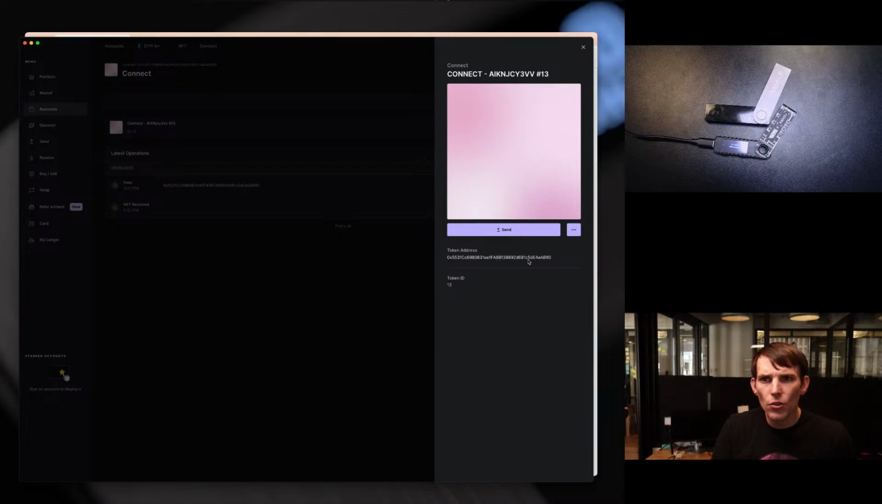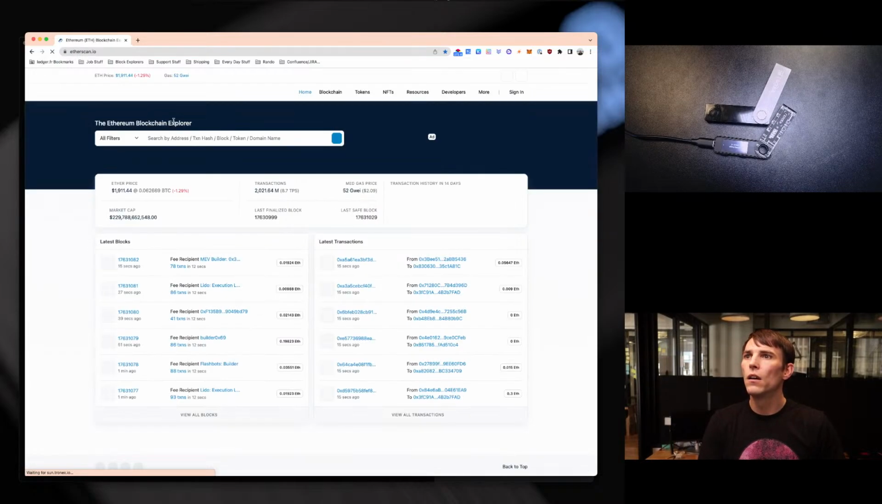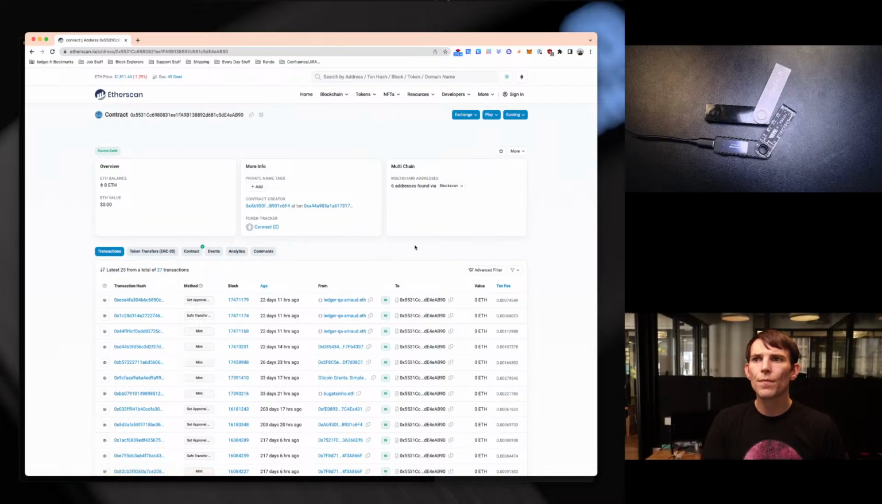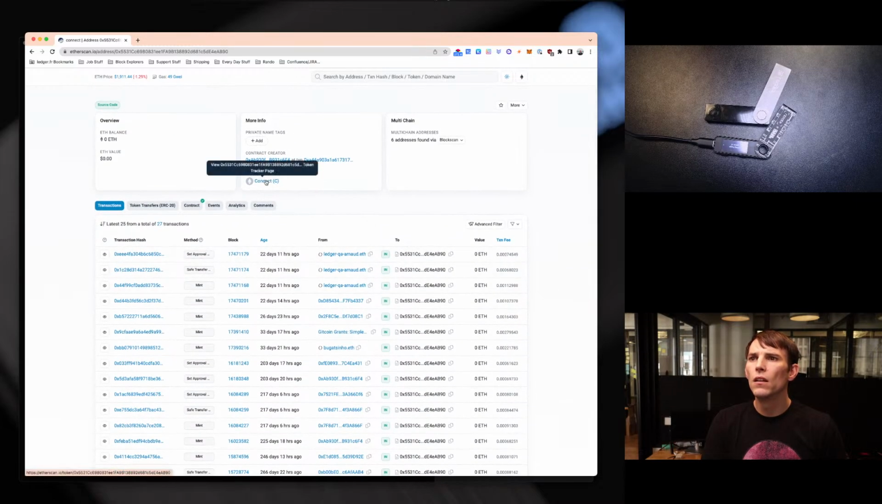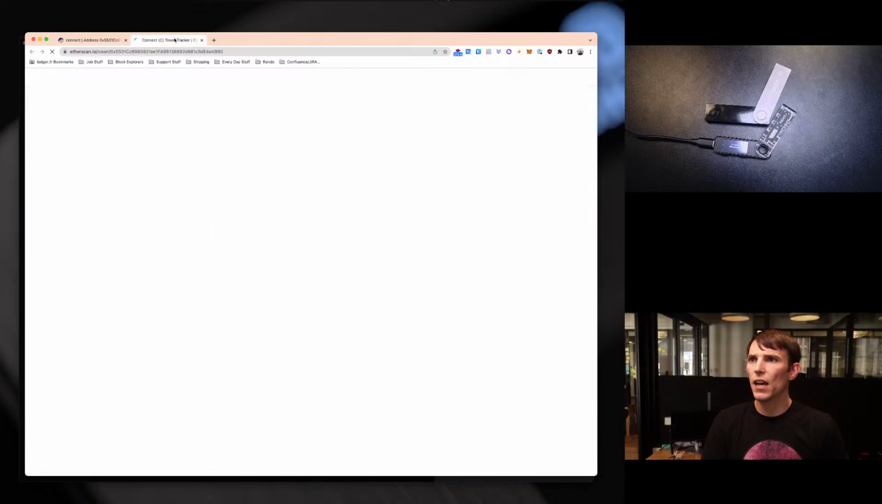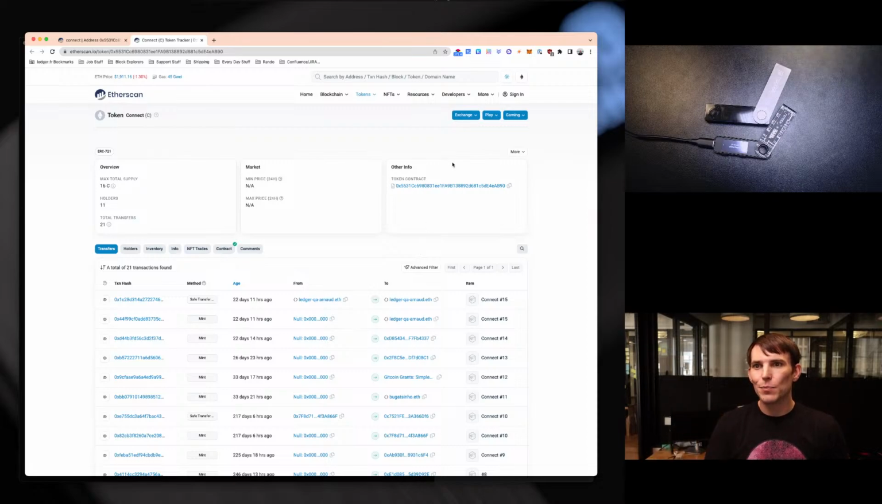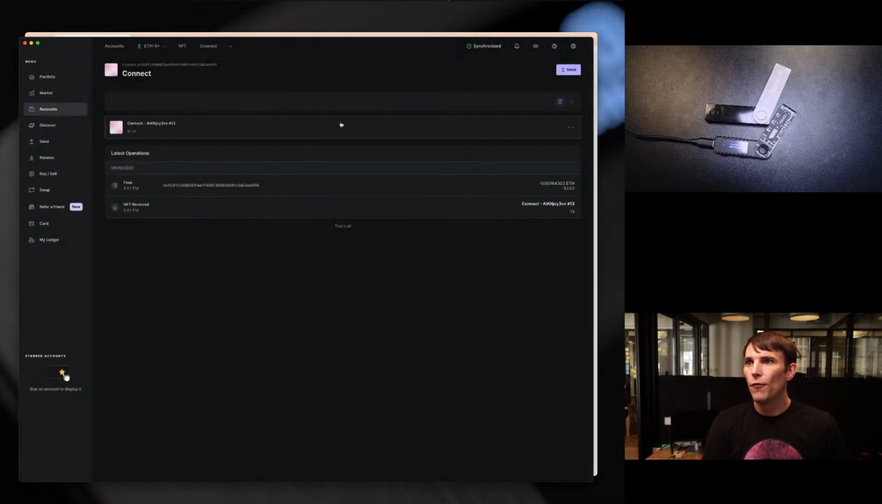I bet if I were to take the token address and look it up on Etherscan, let's see what Etherscan says about this NFT. Honestly, at first glance, it's probably a scam NFT. I don't think I've ever purchased an NFT from this account. But either way, for sure I have them on Polygon.